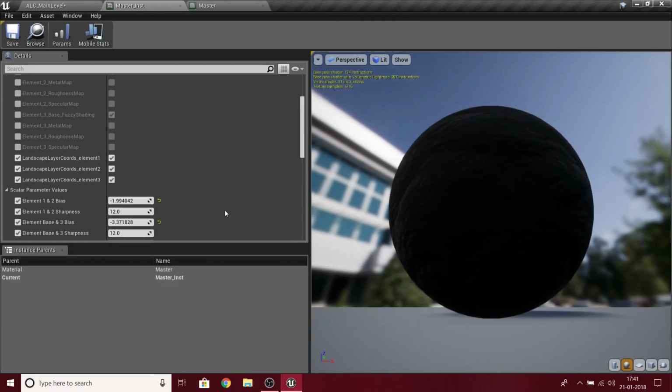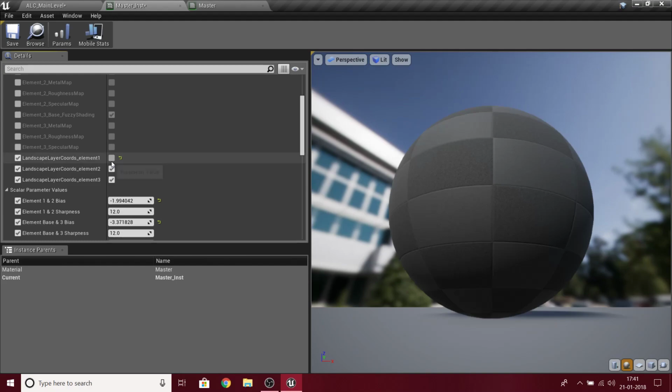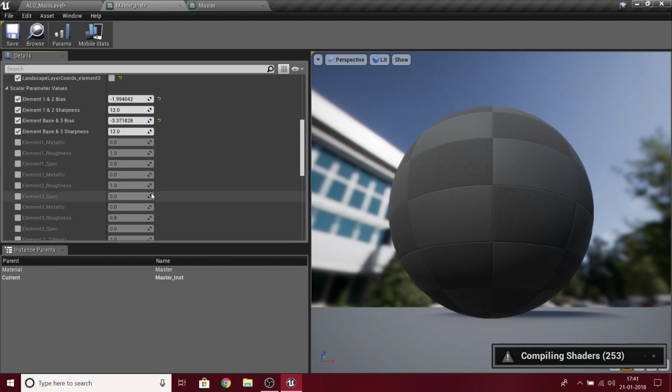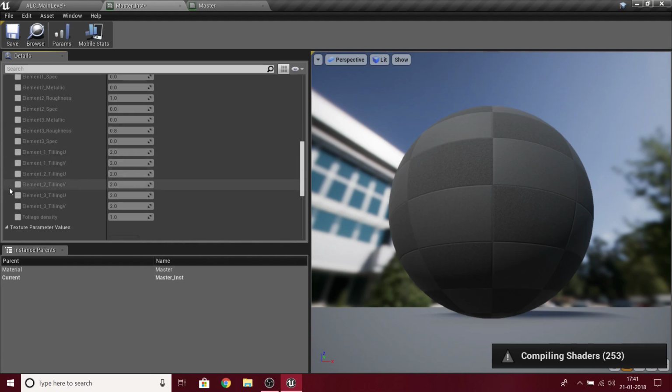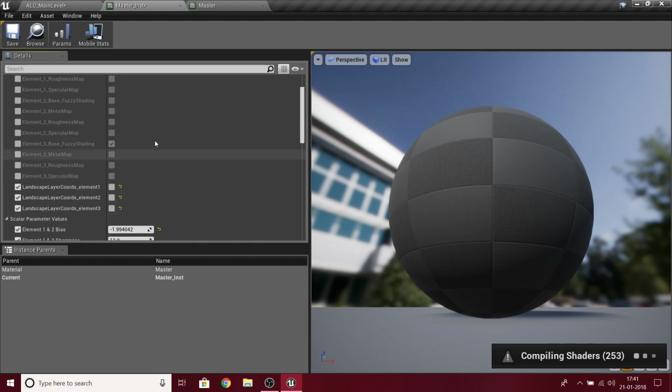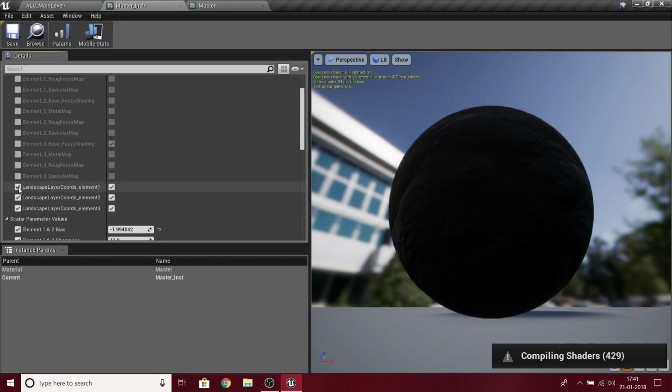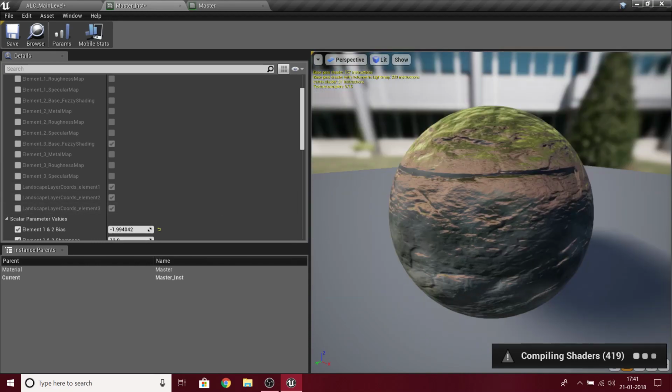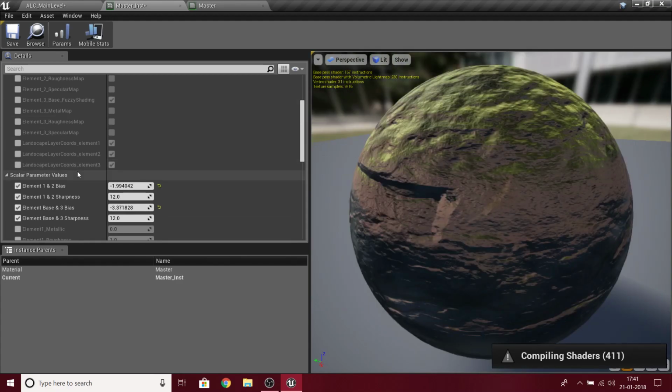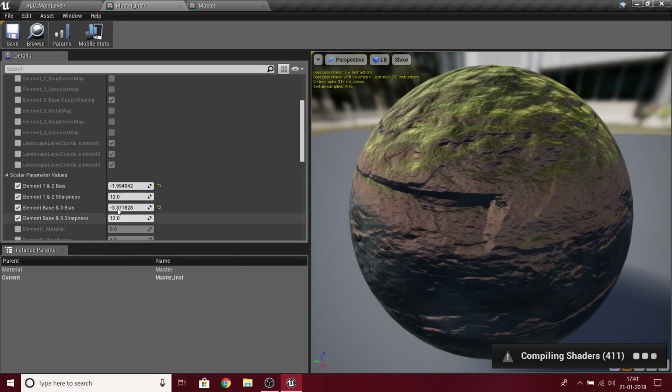Oh, it is because of this. All I need to do is turn off these values. So turning off those values will expose these tiling values that I really don't need. So what I'm gonna do is go ahead and put this back to normal. Cool. So my base and 3 bias, what do I do with you?